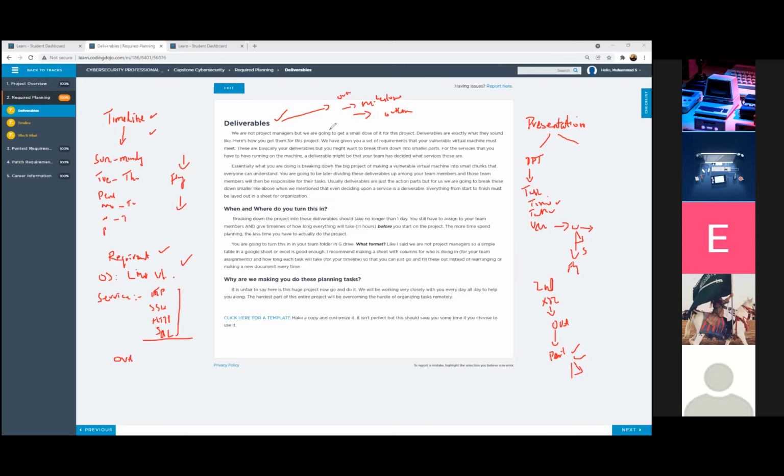And deliverable is a nice word. Deliverables are exactly what they sound like, and here is how you can get them into your project. We have given you a set of requirements that your vulnerable virtual machine must meet. These are basically your deliverables, but you might want to break them down into smaller parts. These small chunks can be put toward the services that you have to have running on the machine. A deliverable might be that your team has decided what those services are. So just be straightforward, be crystal clear. These services are considered your deliverables, like small chunks, small successes.